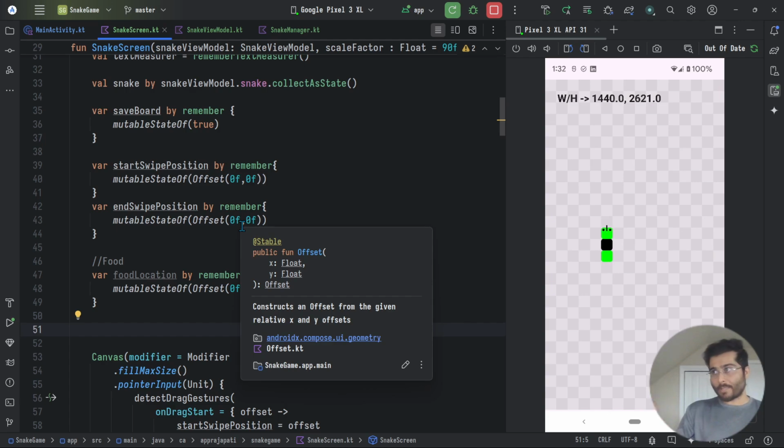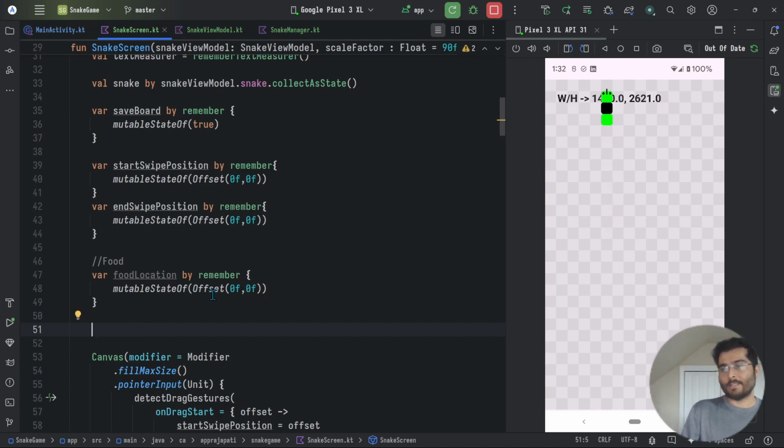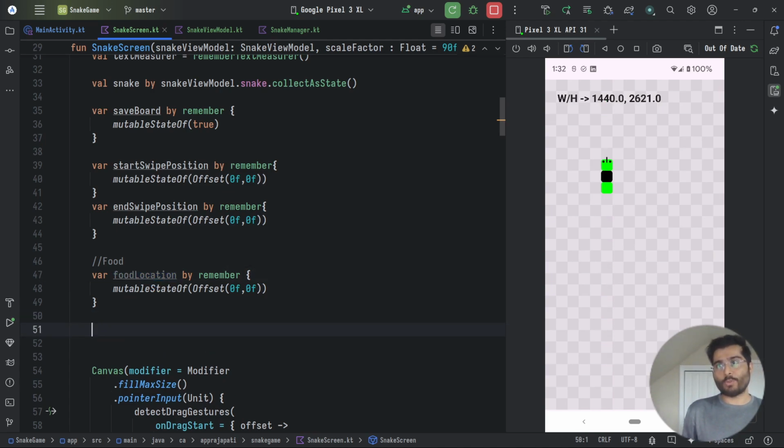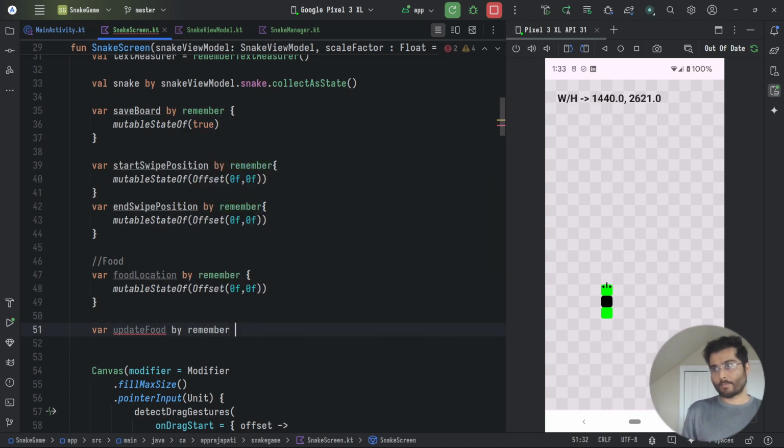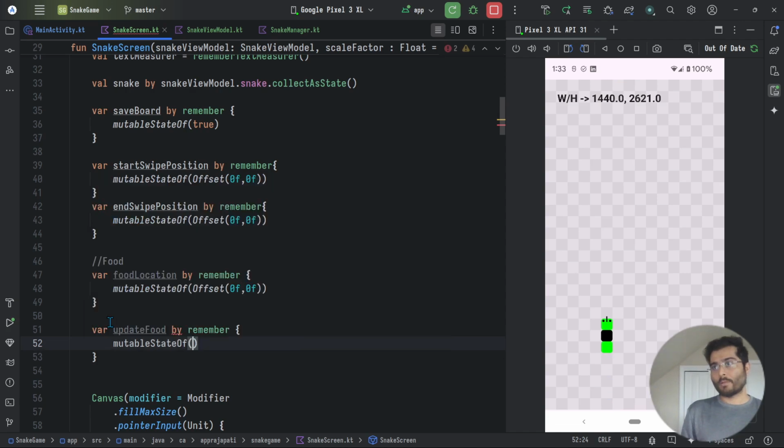Now we can see how many times we are going through recompositions in this one. The loop is going on and it is going through so many times, like 10 times per second it's updating its position, right? We don't want to keep updating the food location every time, so we will want a flag that would prevent it. So variable updateFood, initially I want to have it true.